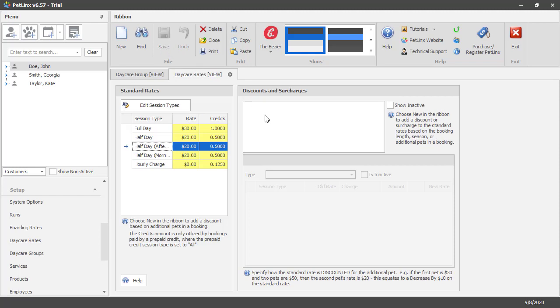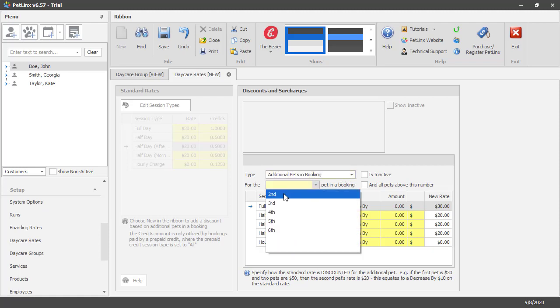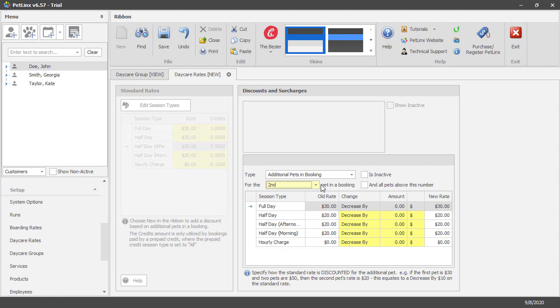Now, if you do apply any discounts for a second or a third pet that the customer brings in for a booking, then you can set this up under discounts and surcharges. What you need to do is click New, and we're doing an additional pets and booking discount. So we can say for the second pet coming along in a booking, and all pets above this number, so that means for the second, for the third, for the fourth, etc., this discount will apply to all of them. So we could say, for example, let's give a 10% discount if you bring in multiple pets. You'll see the new rate, which is applied to the multiple pets down here.